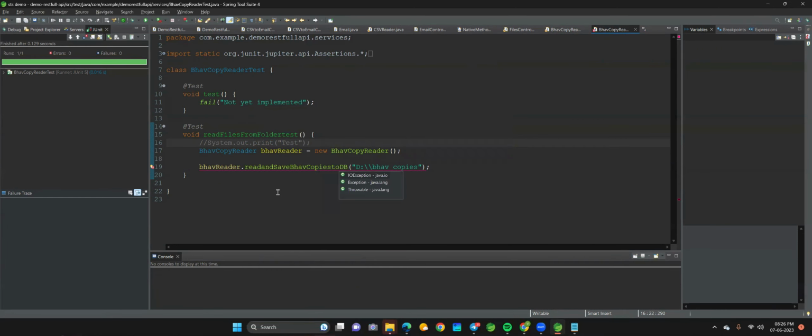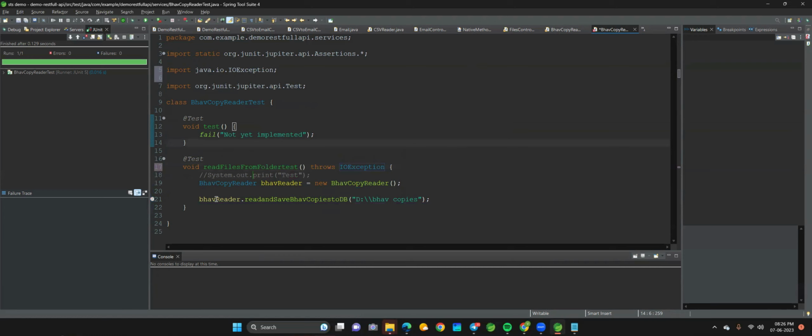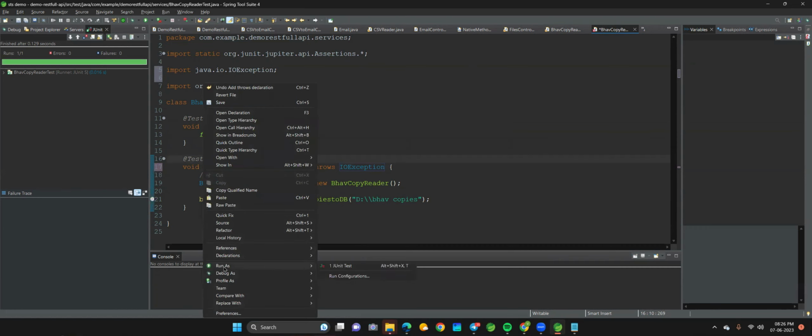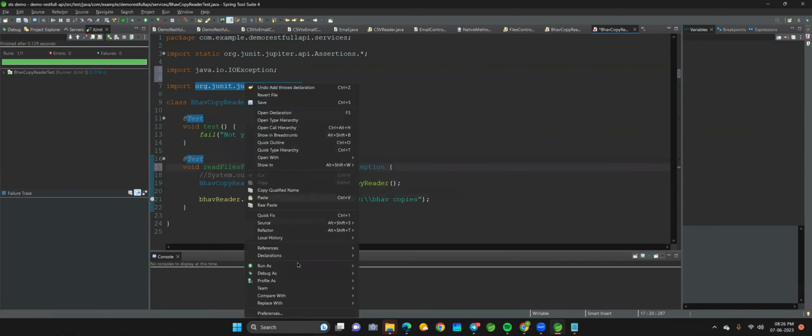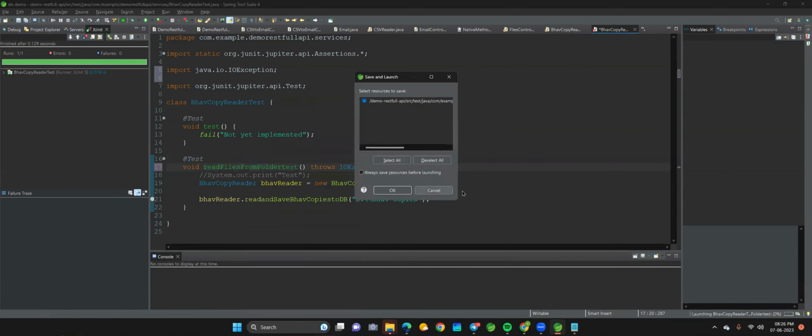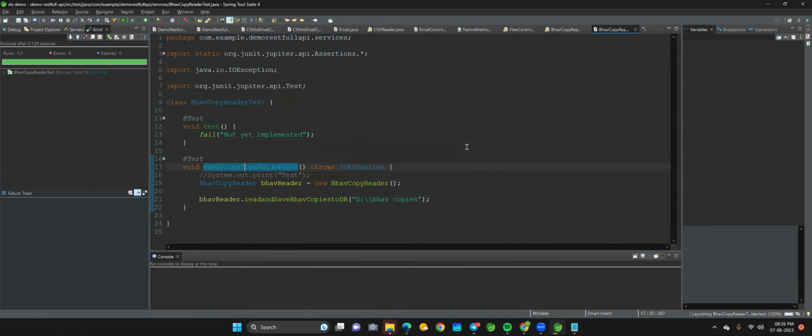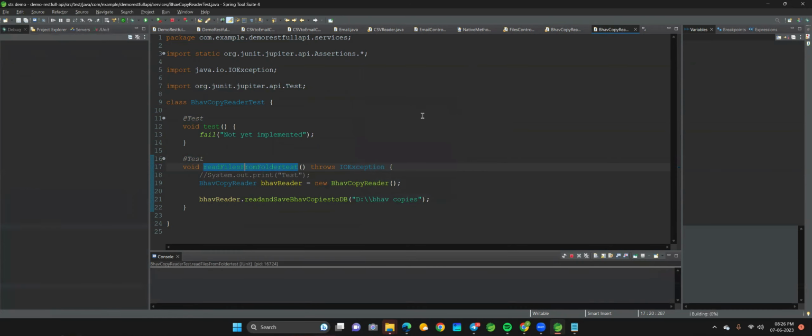Okay, you need to add the exception. Because it throws IOException, I need to mention that it throws IOException. That's it, nothing else. Just right click, run as JUnit test. Sorry, debug as JUnit test. So it will go and stop near the breakpoint.